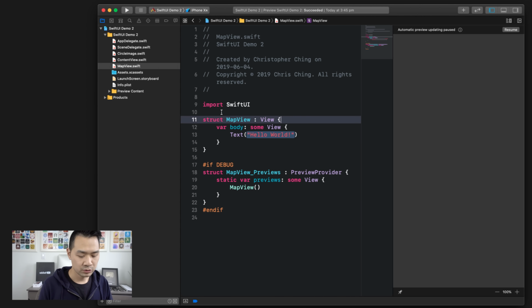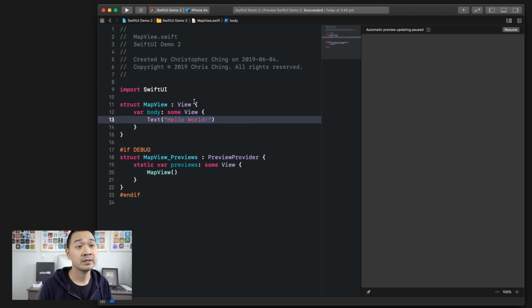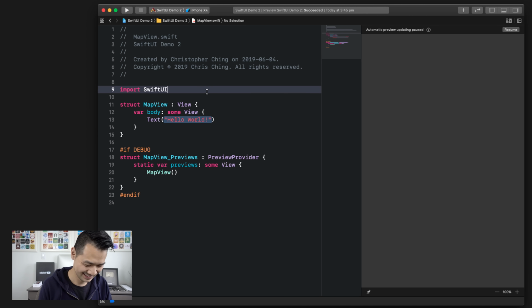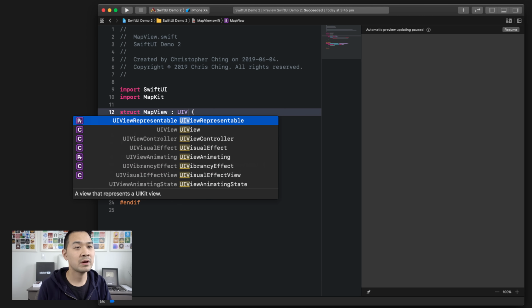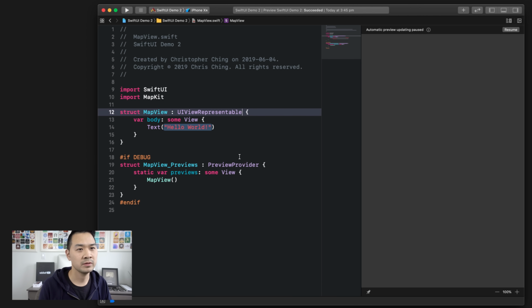So in this one, we actually want to use a map view from the MapKit framework. So in order to use that, we have to import MapKit. And here's the part of the Apple tutorial that I still don't fully understand just yet. But if you want to use UIKit views with SwiftUI, instead of conforming to the view protocol, you're going to conform to the UIViewRepresentable protocol.